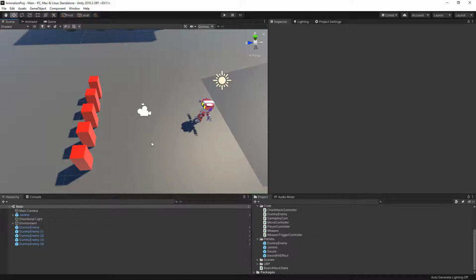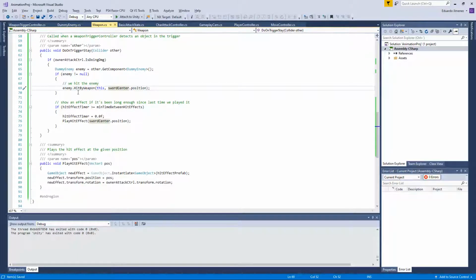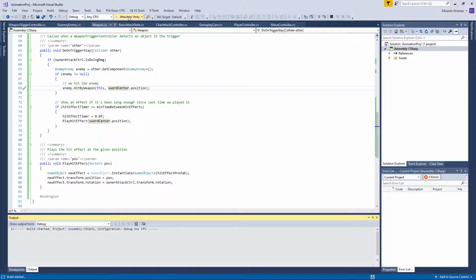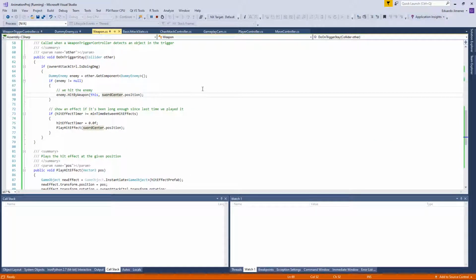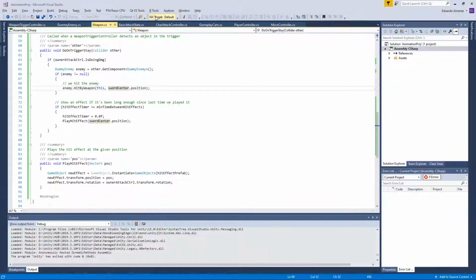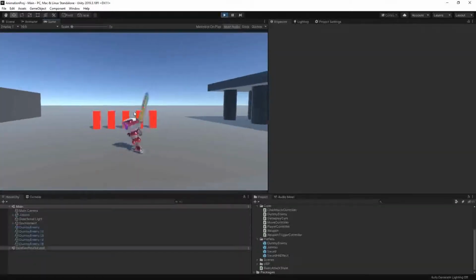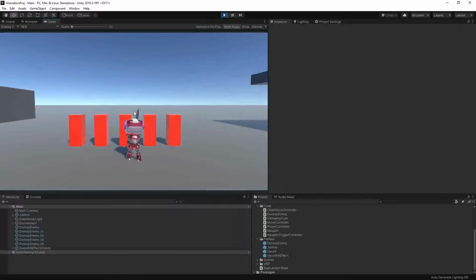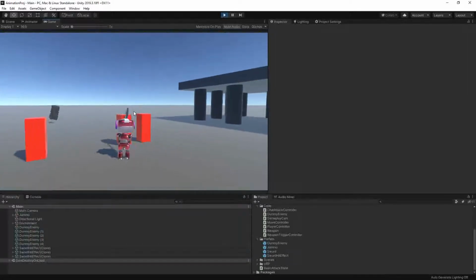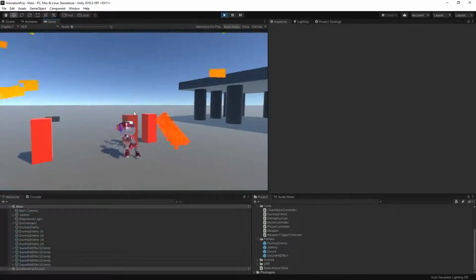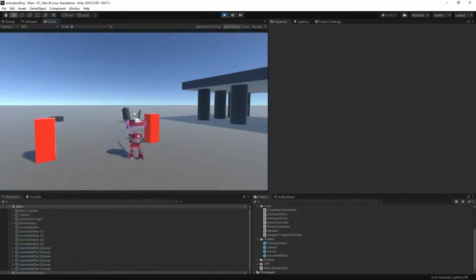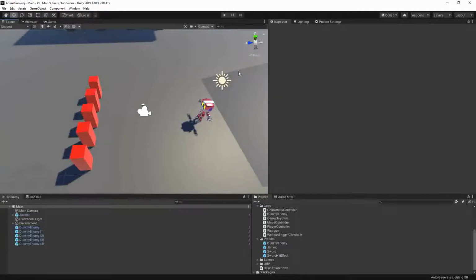Let's see. No, wait, not this. This one. Yeah, I mean, maybe. Well, one of the things that we should probably check is that we're not hitting ourselves.